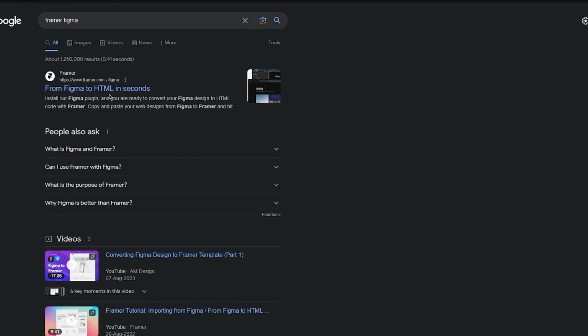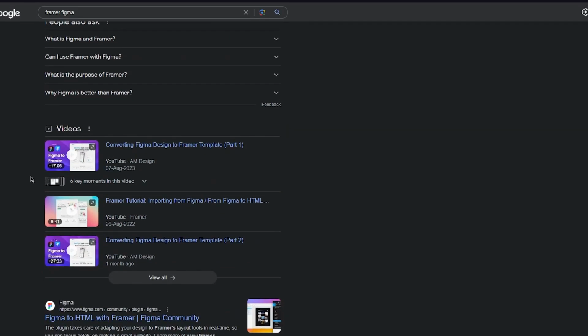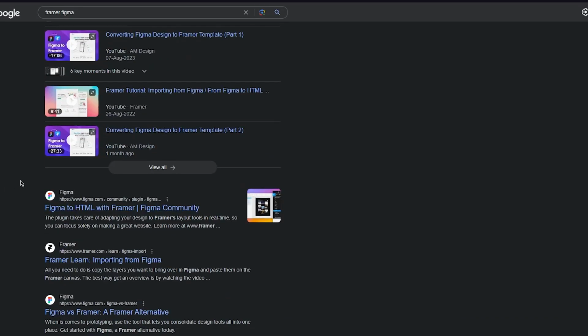Okay, so here it says from Figma to HTML in seconds. Basically, you can convert it into a website in seconds. So basically, that's what we're gonna be needing to do.